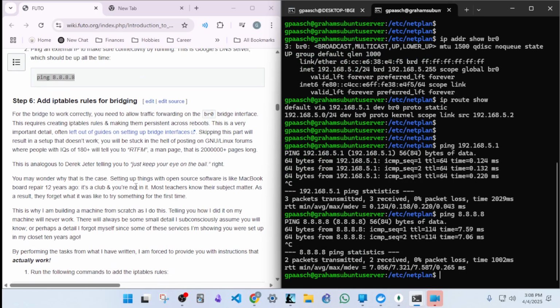Step 6, add iptables rules for bridging. For the bridge to work correctly, you need to allow traffic forwarding on the BR0 bridge interface. This requires creating iptables rules and making them persistent across reboots. This is a very important detail, often left out of guides on setting up bridge interfaces. Skipping this part will result in a setup that doesn't work.